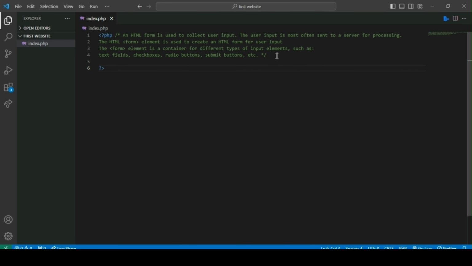So let's see how to implement those, and we'll also see about session and cookie, which we learned in the previous video. We'll implement these four things in today's video. Along with that, we'll learn how to create a form and take responses. So let's begin.